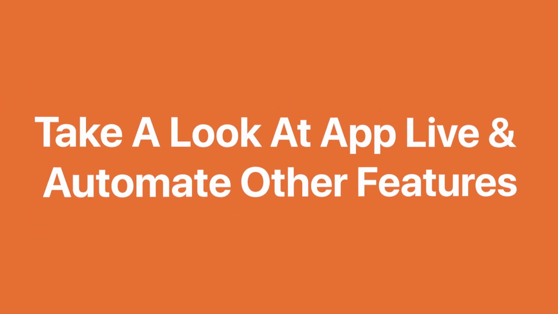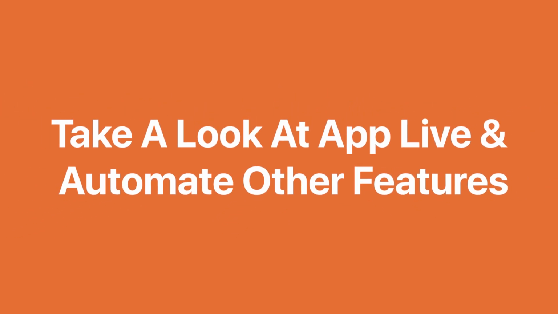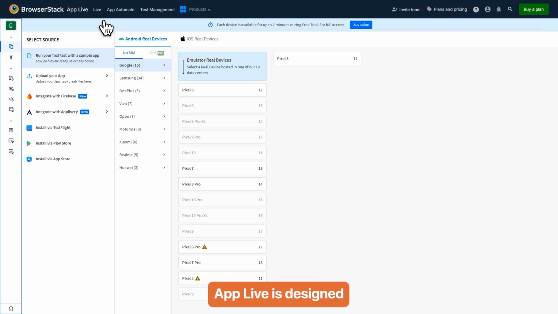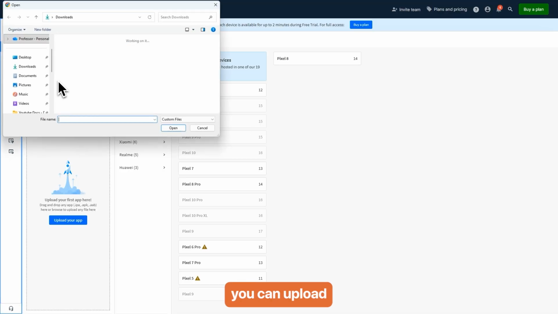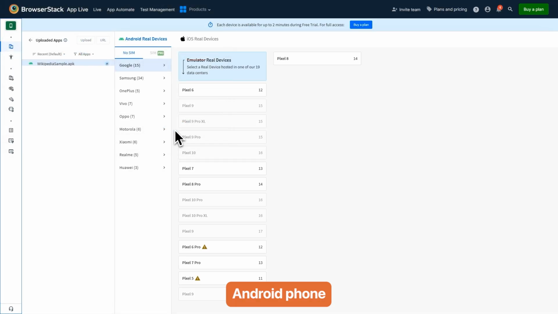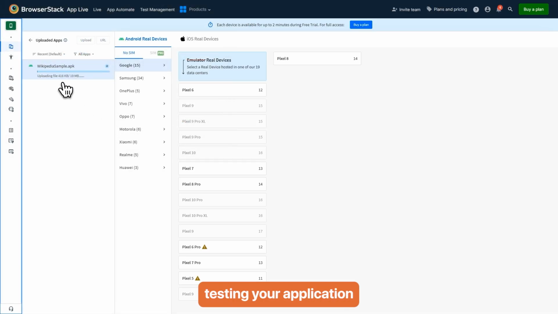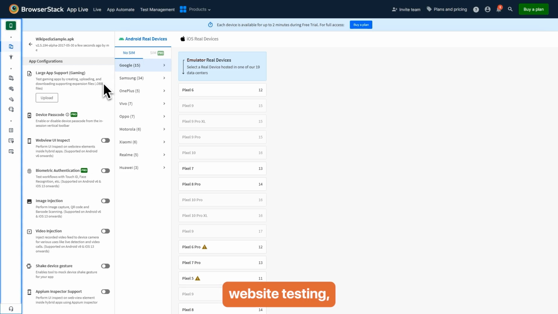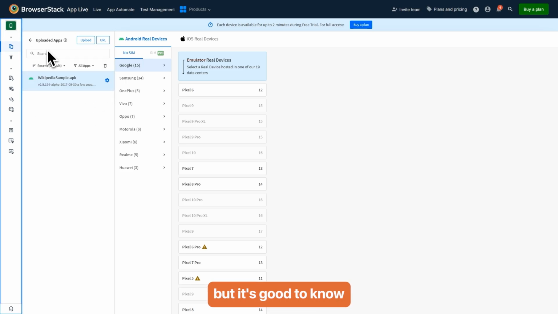Now let's briefly look at another product offered by BrowserStack called App Live. You'll find App Live at the top of the dashboard. Unlike live testing, which is used for websites, App Live is designed for testing Android and iOS applications on real mobile devices. If you're developing a mobile application, you can upload your app file, choose a real Android phone or iPhone, and begin testing your application without purchasing multiple physical devices. Since this tutorial focuses on website testing, we won't go into App Live in detail, but it's good to know that BrowserStack supports both web and mobile application testing from the same platform.